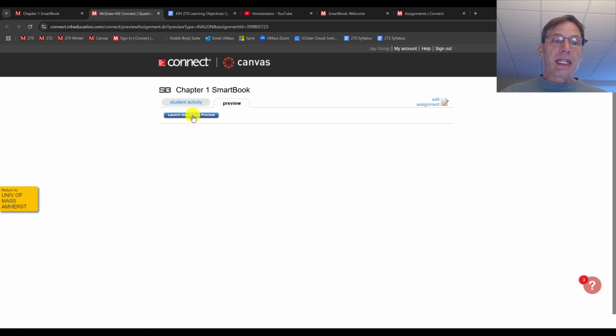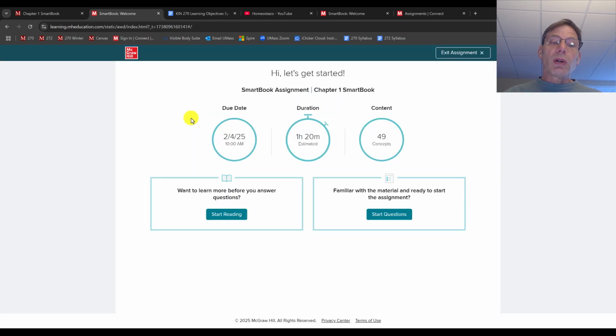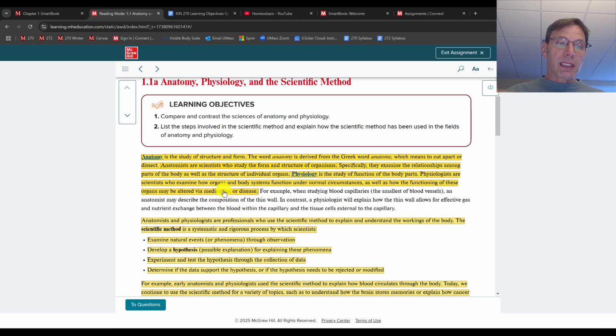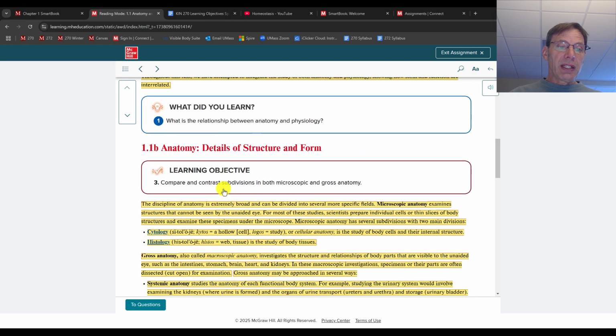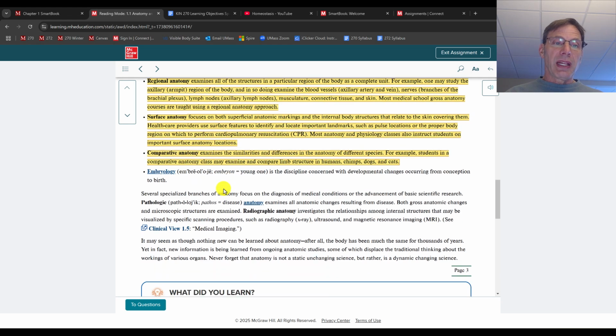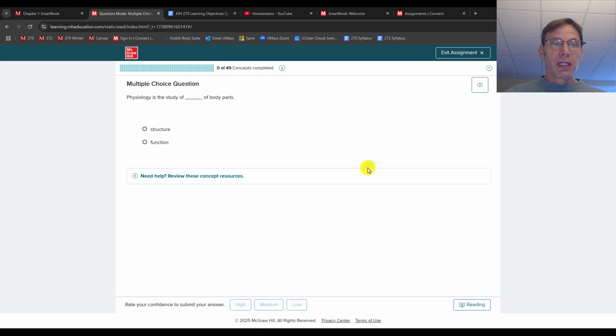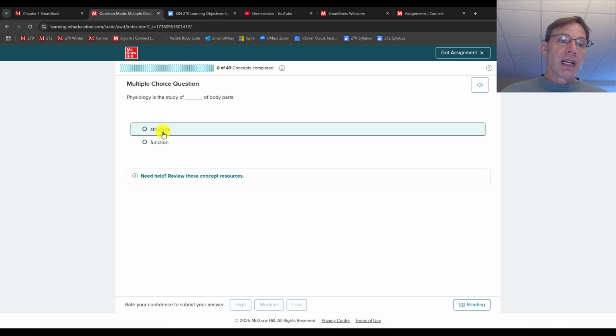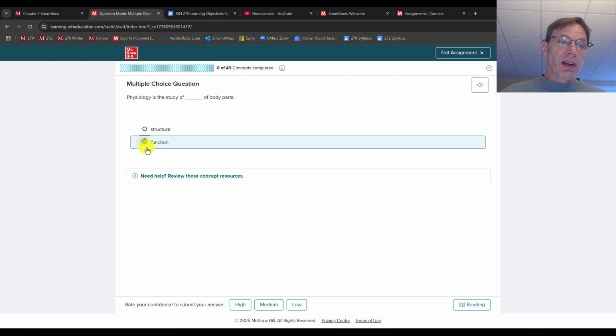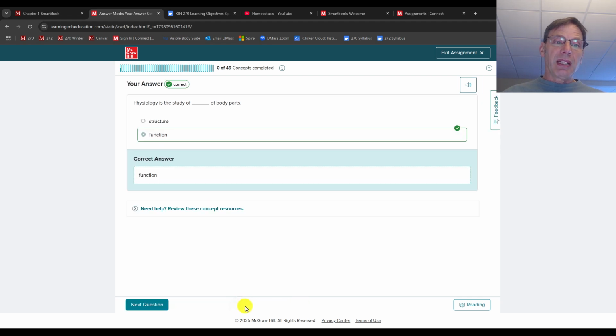Now, the reading assignment that you go through will appear like this. One of the ways you can do this is just start reading, and this will guide you through the topics that we think are important, highlighted. When you go to the questions, so if I choose to go straight to the questions, then I can answer questions. So physiology is the study of function of body parts. If I put that in there, it tells me I got it correct.